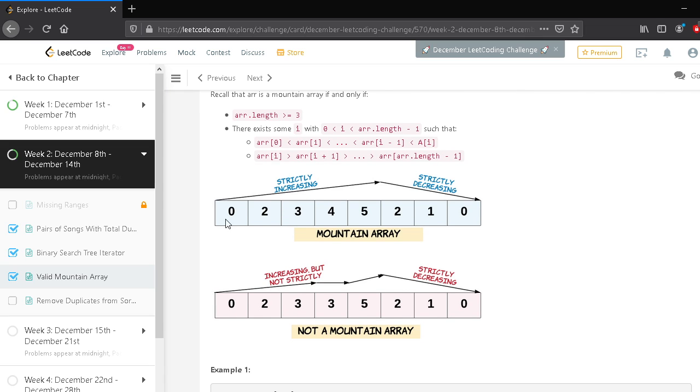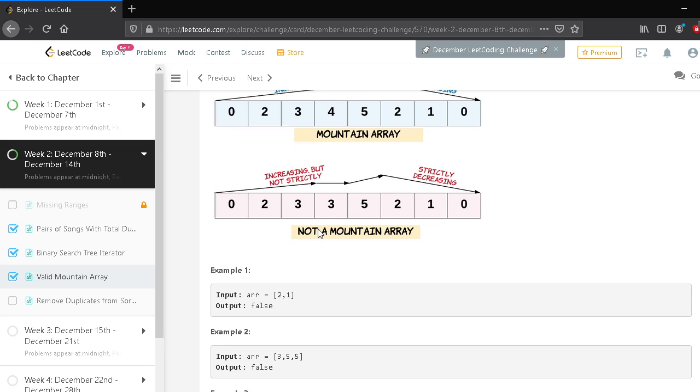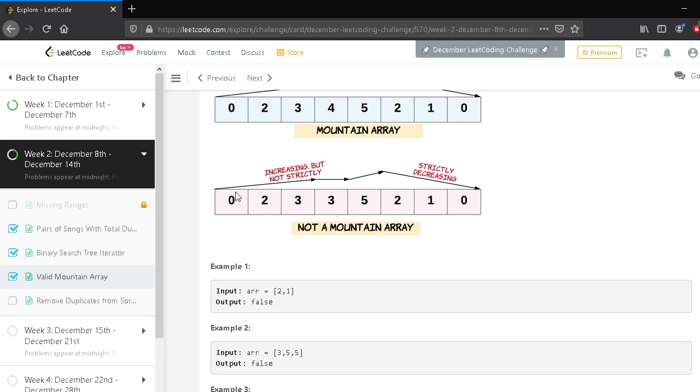Let's see this example. It is a very simple question. So we have to check whether the array is strictly increasing, and after passing some k elements, it is strictly decreasing. This example is strictly increasing up to 5, and from 5 it is strictly decreasing. If we check this example, it is not a mountain array because it is not strictly increasing. It is increasing, but the values are equal, so it is not strictly increasing. So it is not a mountain array.